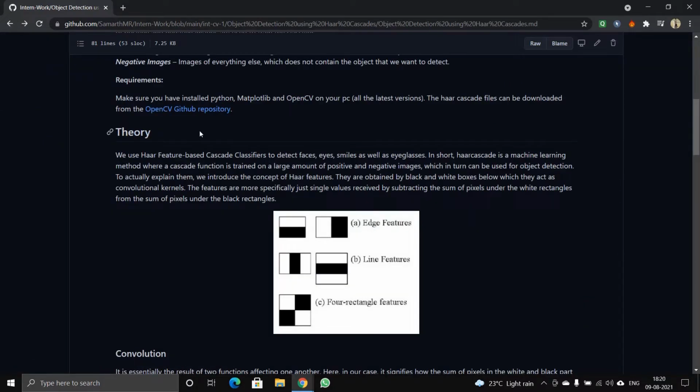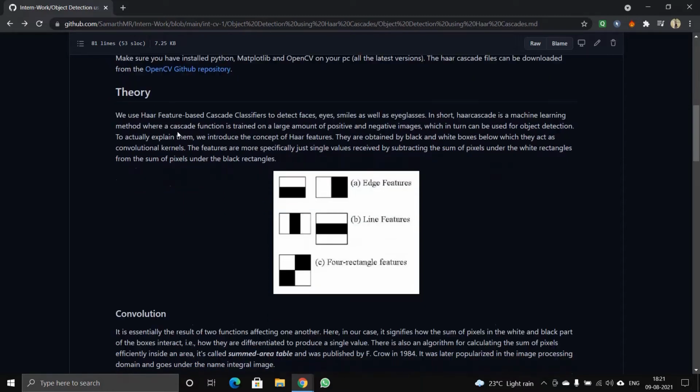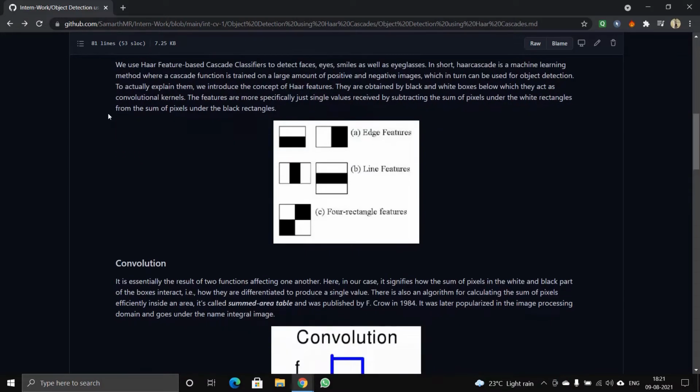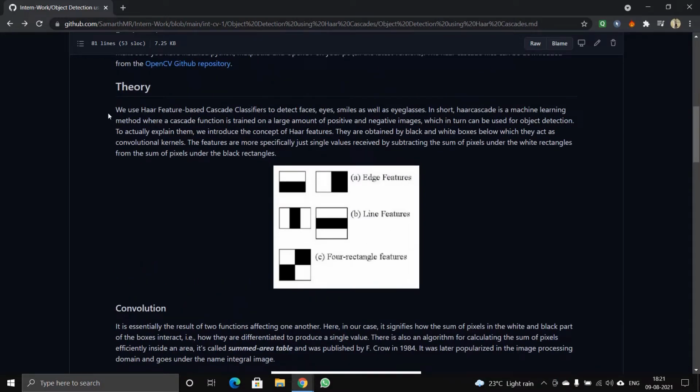Now let us see some theory behind Haar cascade classifiers that are used for object detection. Basically, we use Haar feature-based cascade classifiers to detect faces, eyes, smiles, as well as eyeglasses. In short, Haar cascade is a machine learning method where a cascade function is trained on a large amount of positive and negative images, which in turn can be used for object detection. The features are more specifically just single values received by subtracting the sum of pixels under the white rectangles from the sum of pixels under the black rectangles.